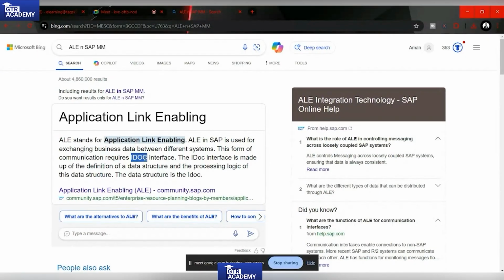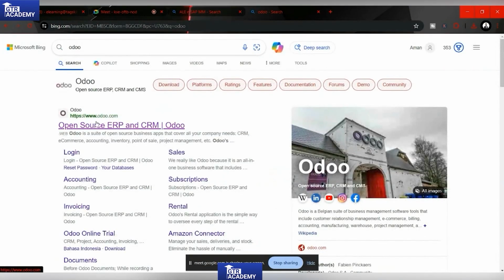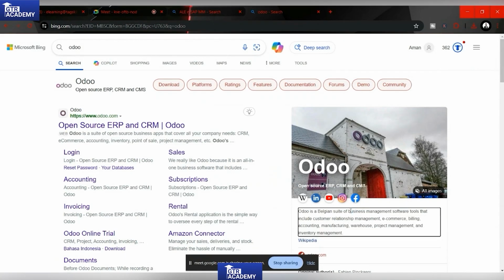This is just a document that, with the application link enabling, helps to bridge two different systems, that is, one is SAP and one is your third-party system. The third-party system can be like Odoo. Odoo is one website that I was helping with for another client. It is an ERP management system that is used in different companies. A Japanese client of ours was using Odoo.